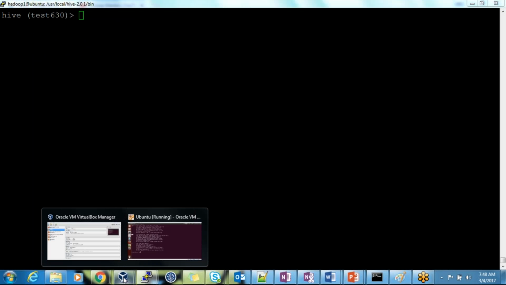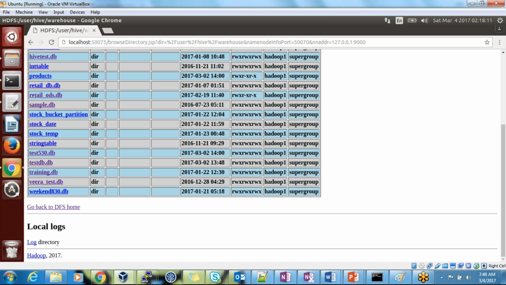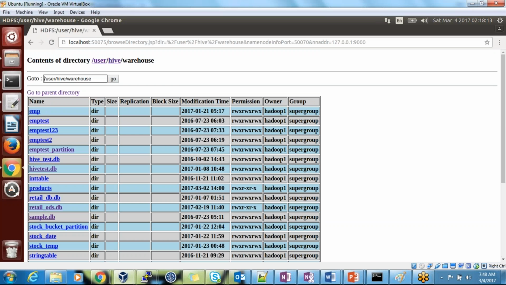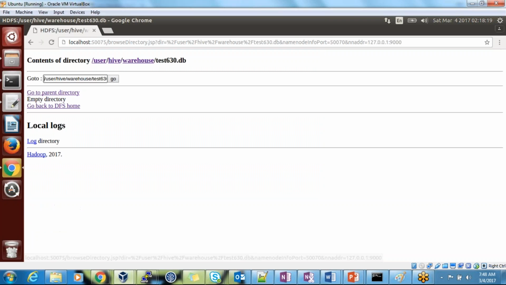So this is how we will create a database in Hive. What are the databases you have created here? If you go and see in your machine, just refresh here, you'll be finding something called test630.db. Nothing is there, it's an empty database, so we didn't create any table.